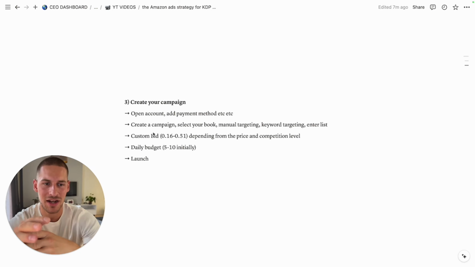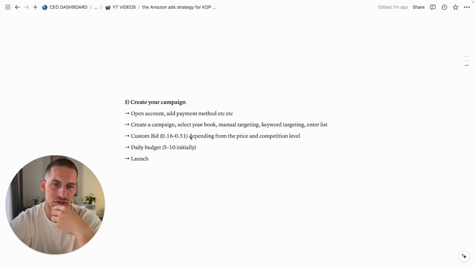Depending on the marketplace as well, because if you're in Spain, you can add 16 cents, for example. If you are in the US or in Germany, you cannot really go much lower than 41 cents, in my opinion. So depending on the price and competition level, you will choose an initial bid and stay low, guys. Don't start with $1 bids. Just start lower. The highest you can ever use is 51 cents.